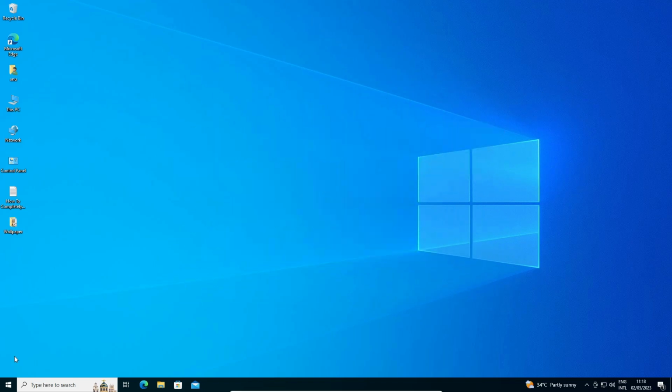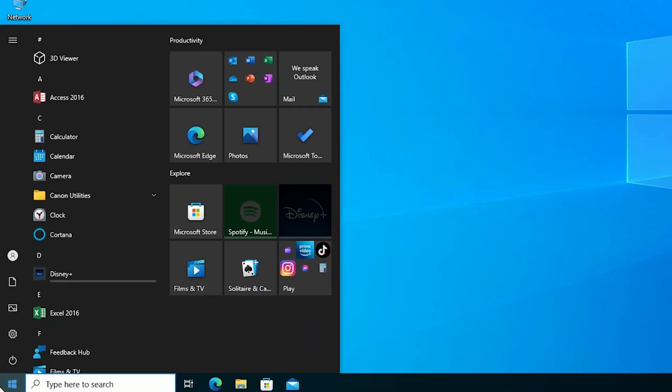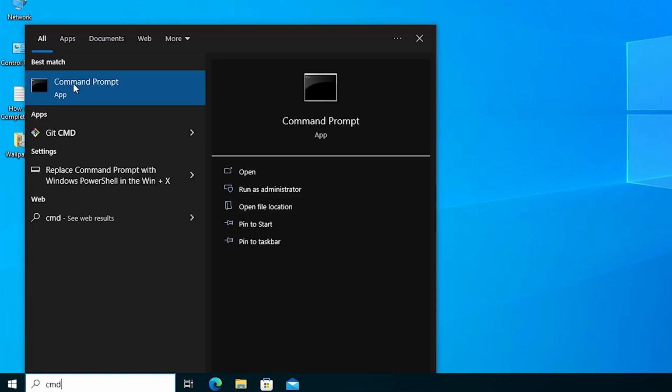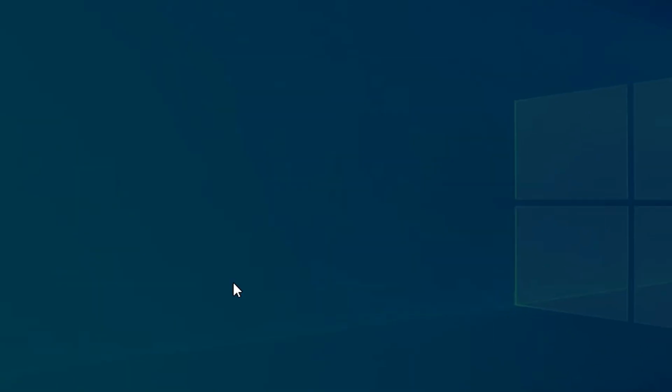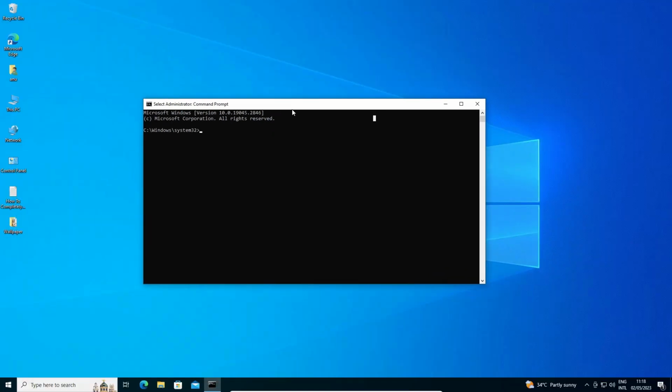So let's go. First of all, go to Start and type CMD. Right-click on Command Prompt and click Run as administrator. Run as administrator is very important. Click Yes. Now here is our Command Prompt.